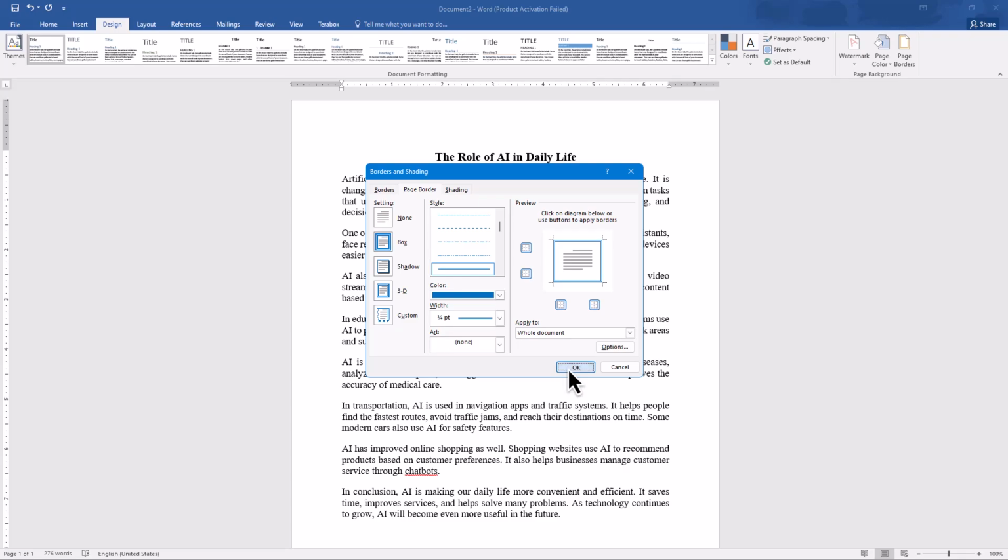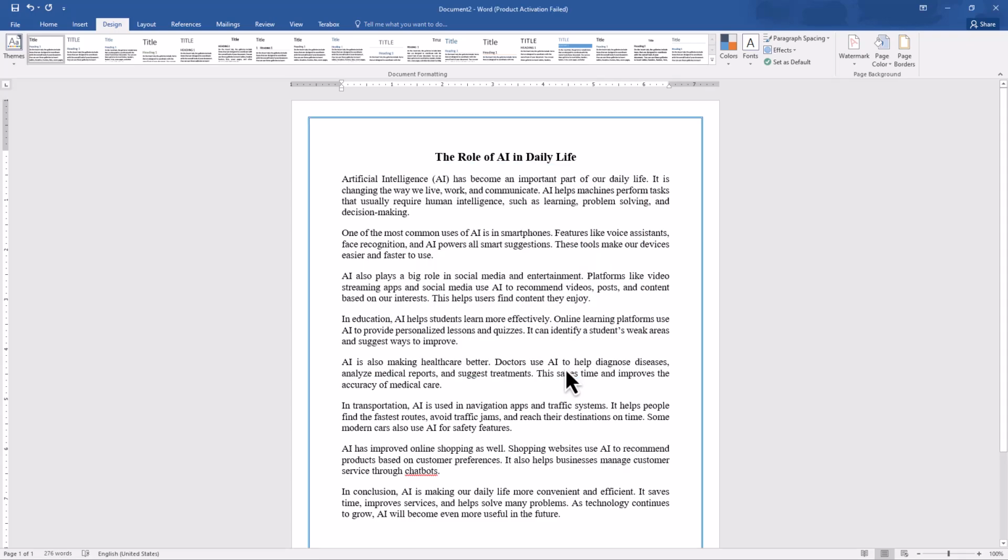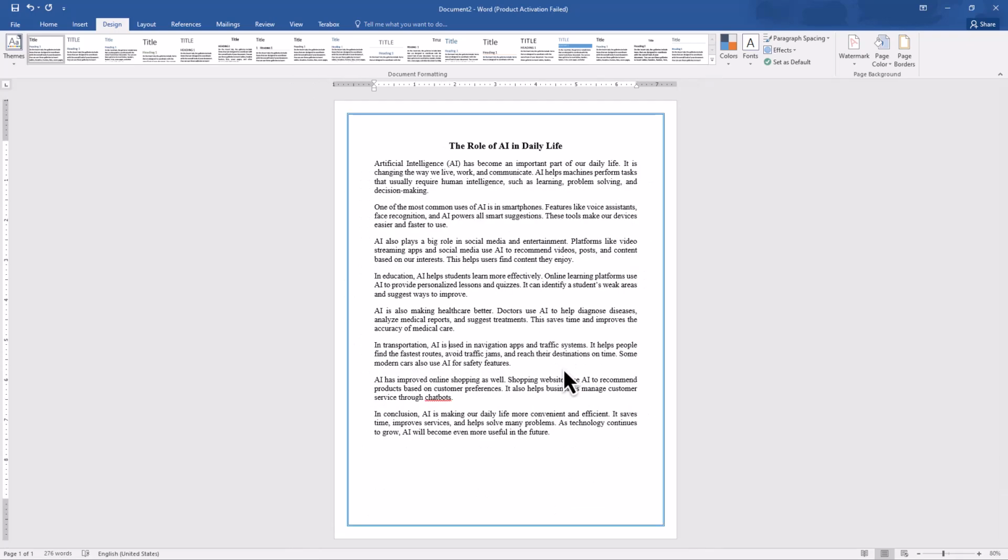Hi everyone. In today's video, I'll show you how to create a page border in MS Word quickly and easily.